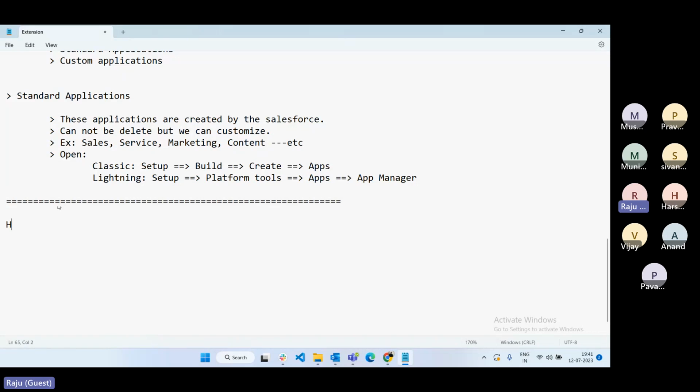There is one website called https://trust.salesforce.com, trust.salesforce.com. And we have one more option, https://status.salesforce.com. You can use either. What are these websites?